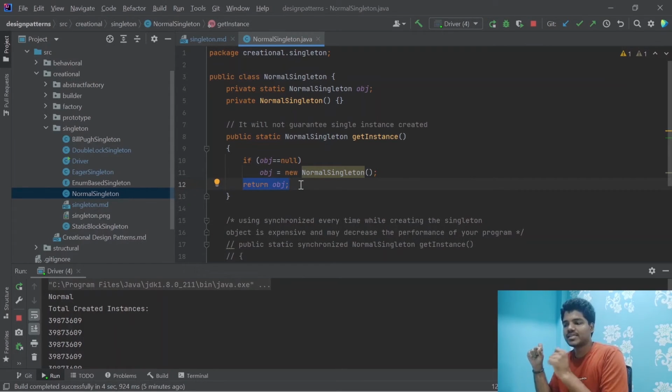Now for class A, initially the object is null. We are creating a normal singleton and returning the particular object. Next time, let's say class B accesses. When class B accesses get instance, the object is already created and is not null, so we simply return the object. We are not creating a second object. So this is a normal example of singleton, right? Now you understand what exactly singleton means.